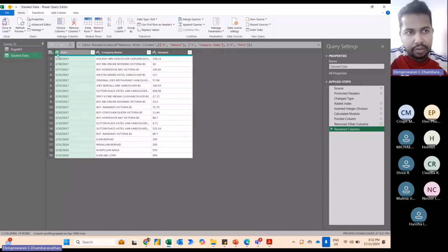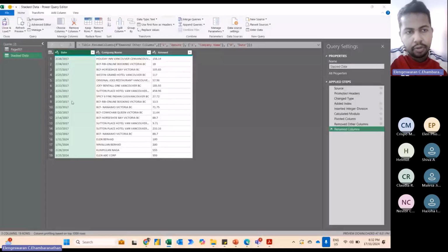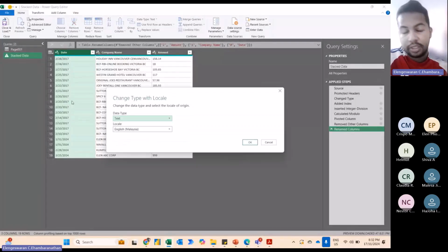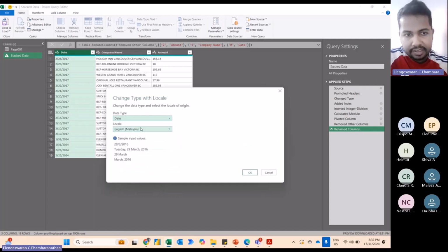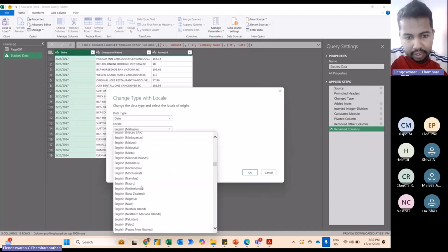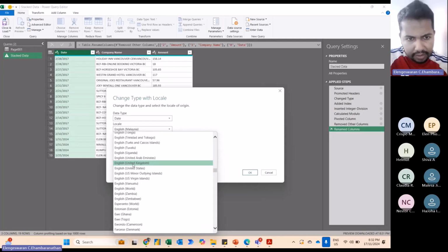So what you can do is, you click here, you go to using locale. This one is basically a US date format. So what I'll do is change this to a US date format. So I'll put here date, and I will change this to a US date format. I'll scroll down until I find United States. So here we have United States.